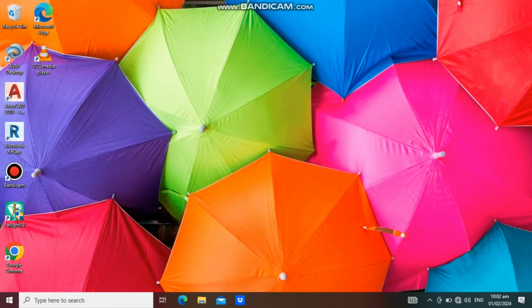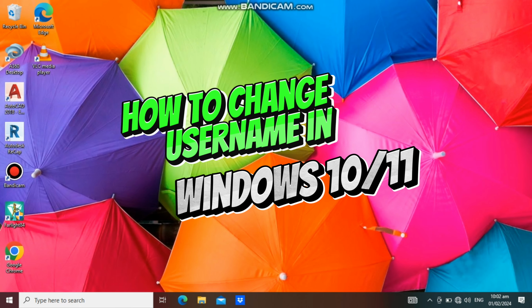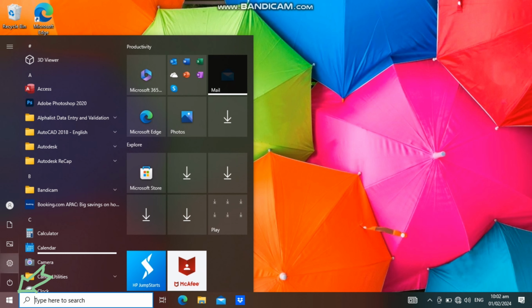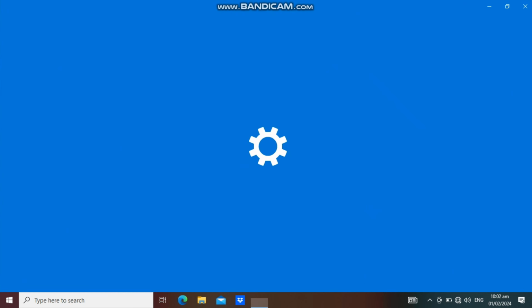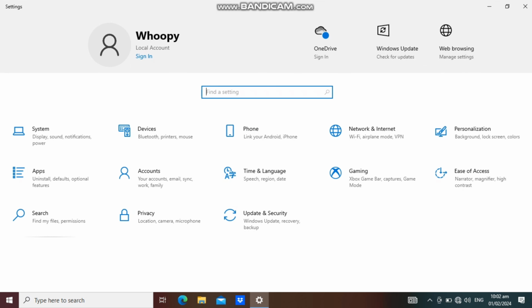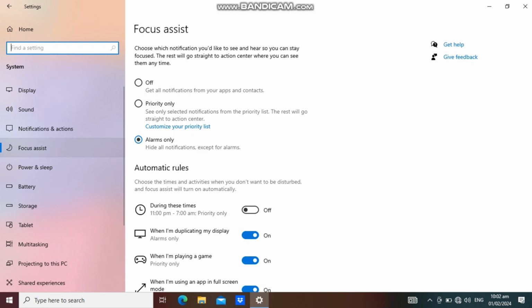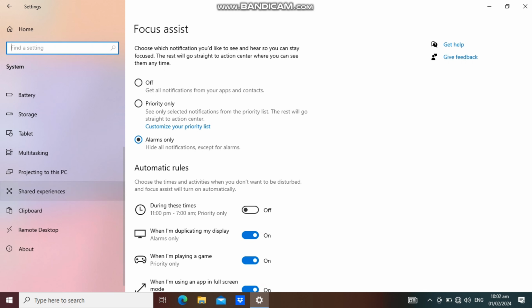For today's video, I'm going to show you how to change your username in Windows 10 or 11. To do that, simply click the Start button, then click on Settings. After that, go to System, go to the bottom part of the option list, then click on About.